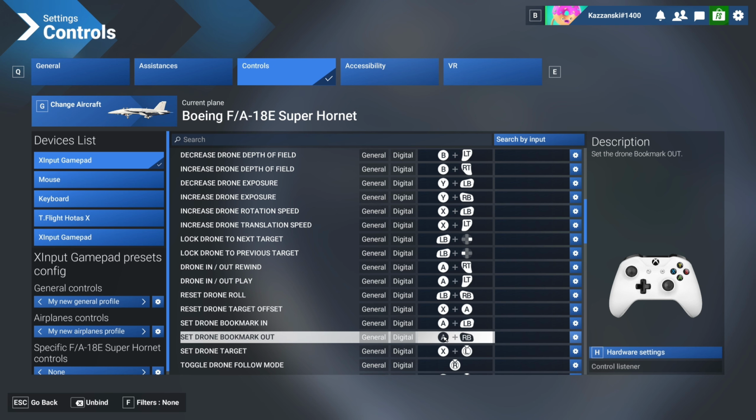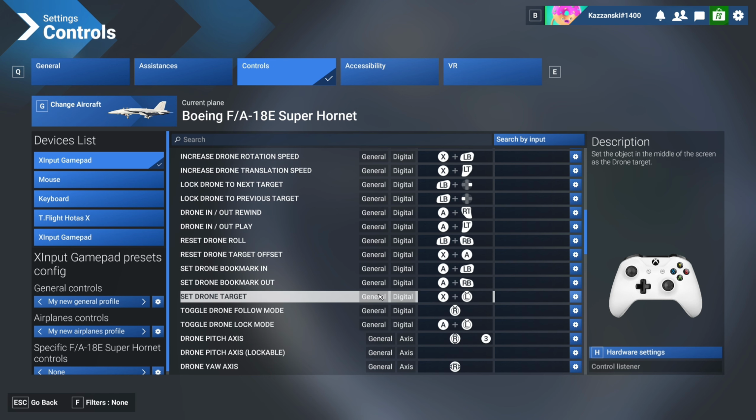Set drone target. This one, again, if you have multiple targets, you can pick the target that you want, and then you can jump between them. I have this mapped to X on the controller with a click on the left joystick. I don't use that very much. On a PlayStation controller, that translates to square with a push down on the left joystick.